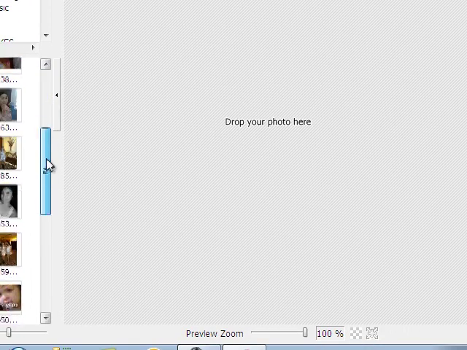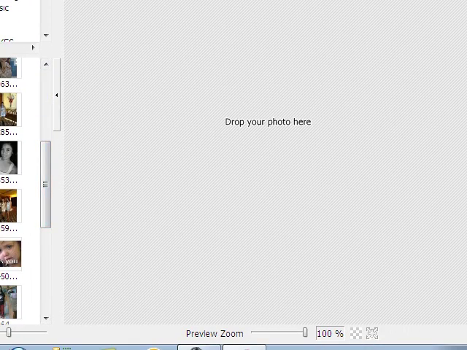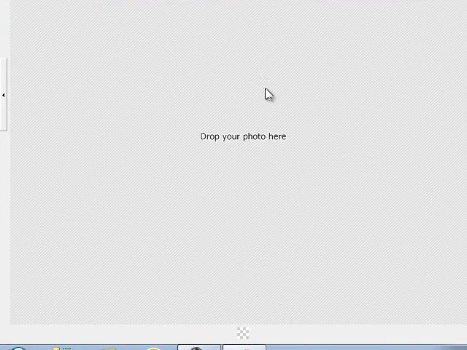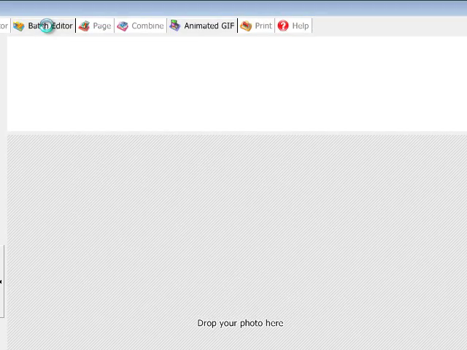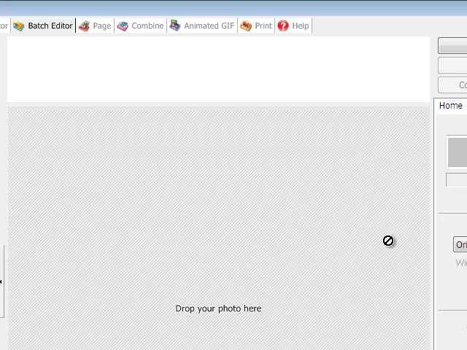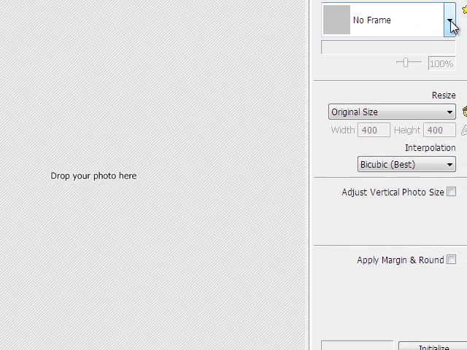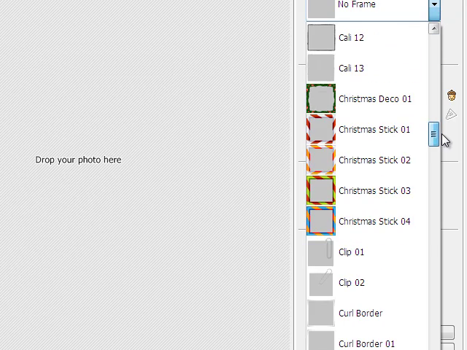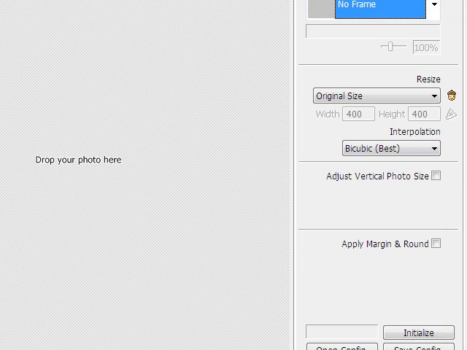And here's more, the animated. You can drop your photo here to create the animated pictures. Then for the batch editor, you can drop also your photo here, then put a frame. So this is the application for Photoscape for photo editing.